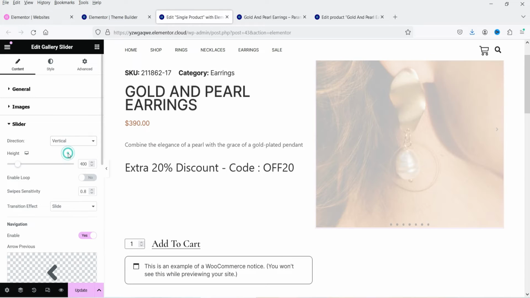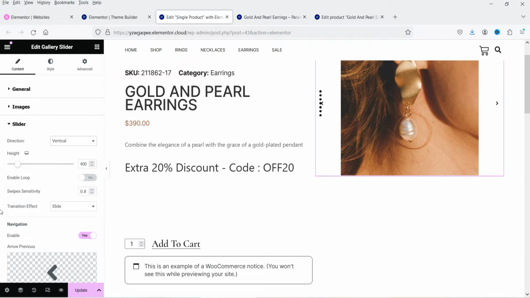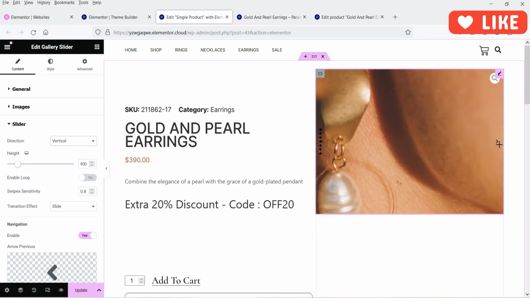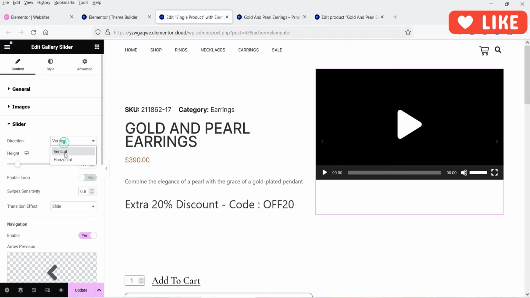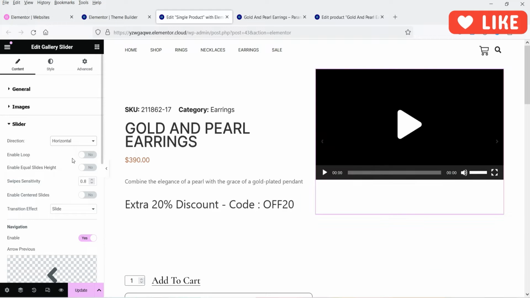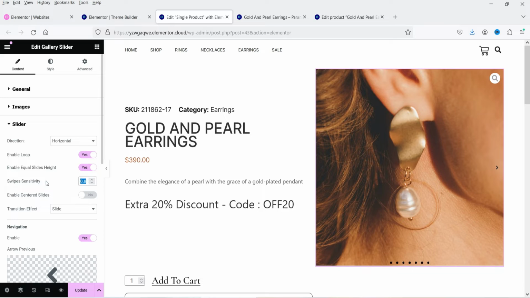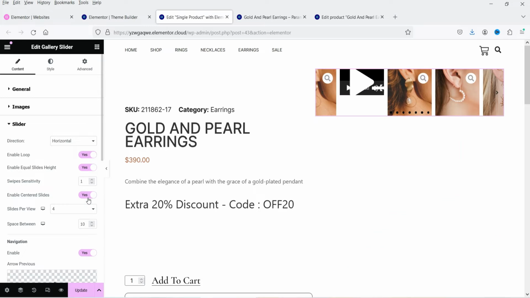You can also create vertical slider just like this, or you can create horizontal slider. So I'm going to use horizontal. Enable the loop, enable equal slide heights. Swipe sensitivity, you can change the sensitivity for the mobile devices. Let's make it 1. Enable centered slide. So this is how it will look.